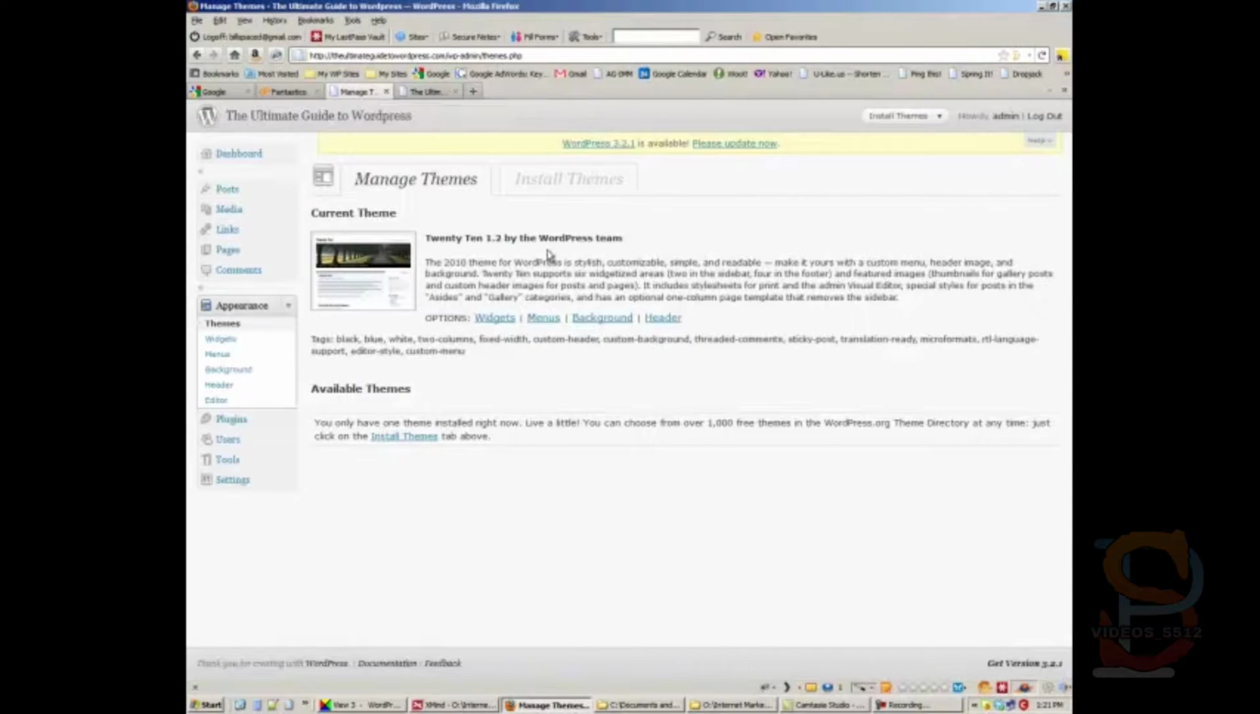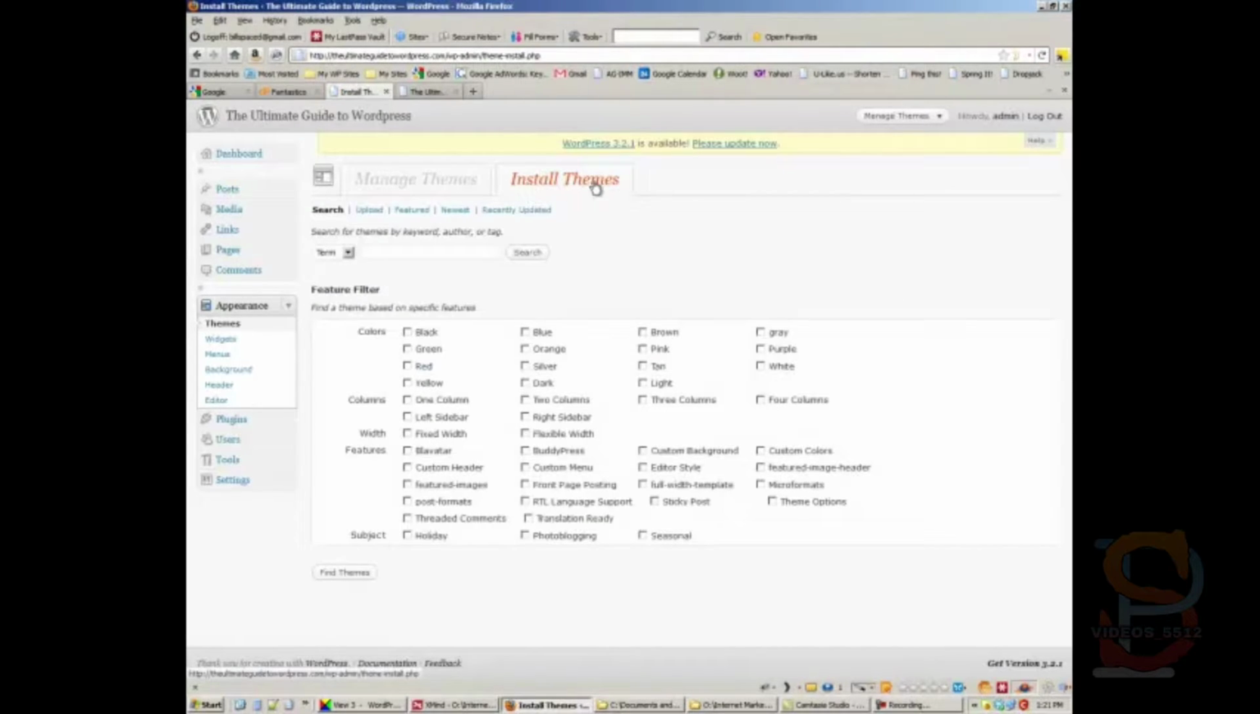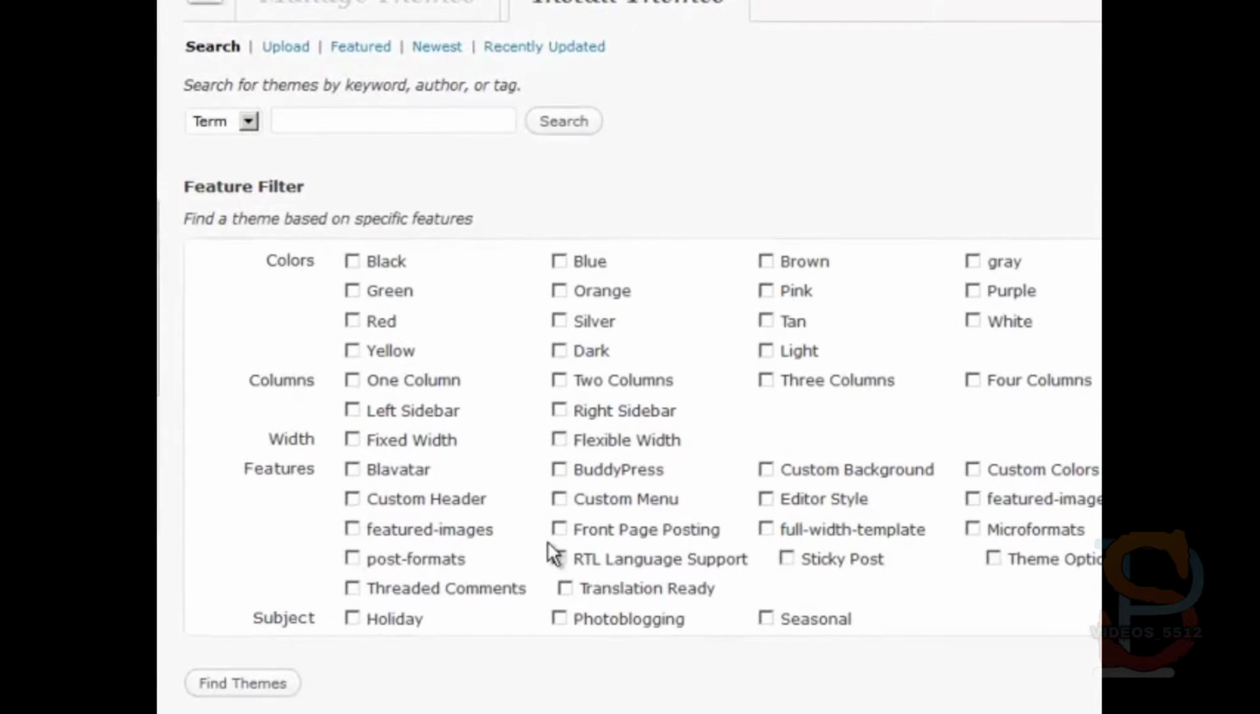So what we're going to do now is install a theme, and there are a few different ways to install themes, and I'm going to show them to you. The first way is to click on this tab called Install Themes, and then let's just search for something. Let's see, we're going to look for one with a left sidebar. And then let's find a theme.